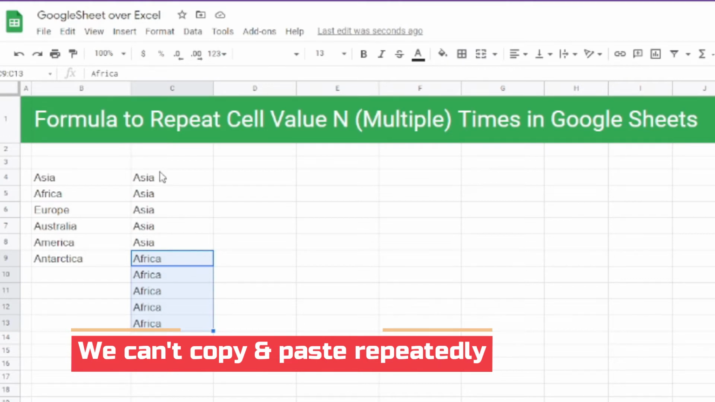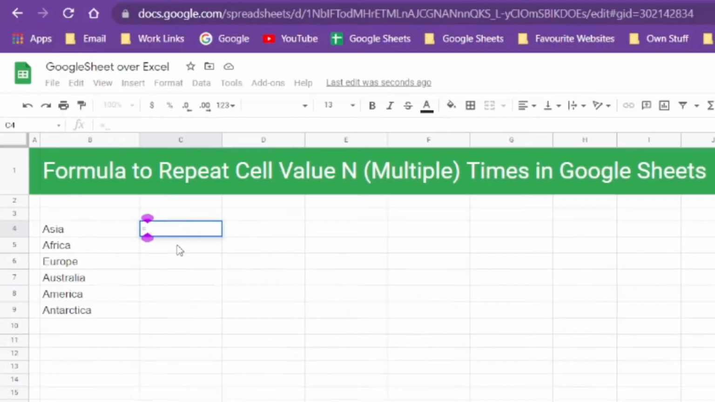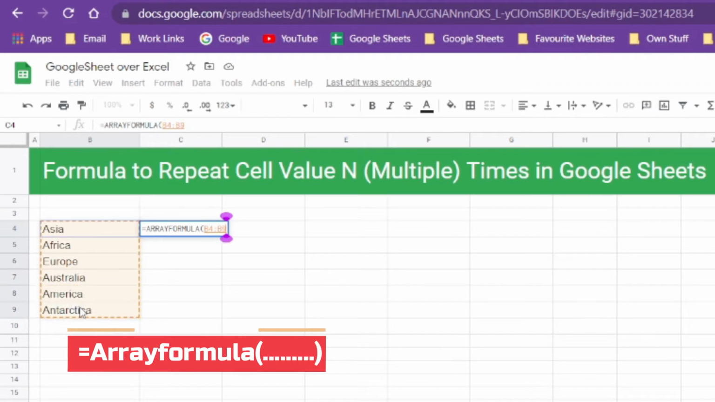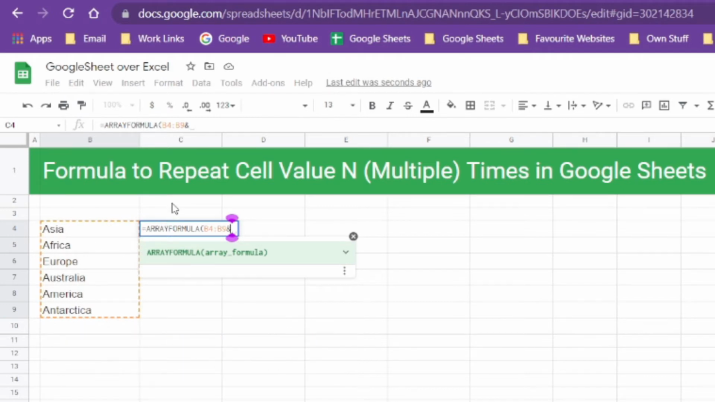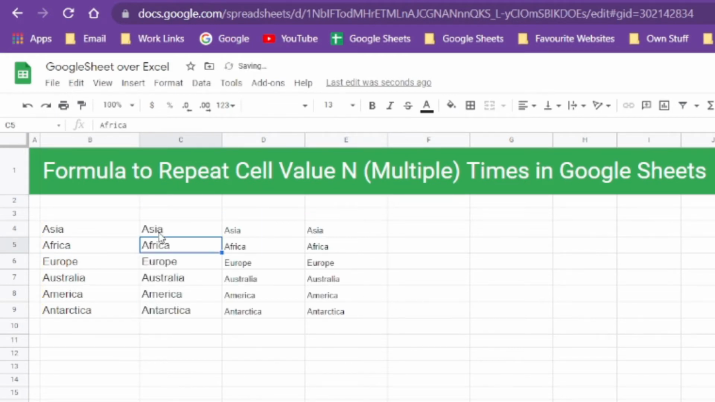No. There is a formula to do this, and this is all about creating an array formula, concatenating it with the number of times. We start with an array formula. So we are concatenating this. That is our data. We want it to repeat 3 times, which means I'll be selecting 3 columns. That is it. You close that and enter. So you see that we are doing a repetition once, twice, and thrice.